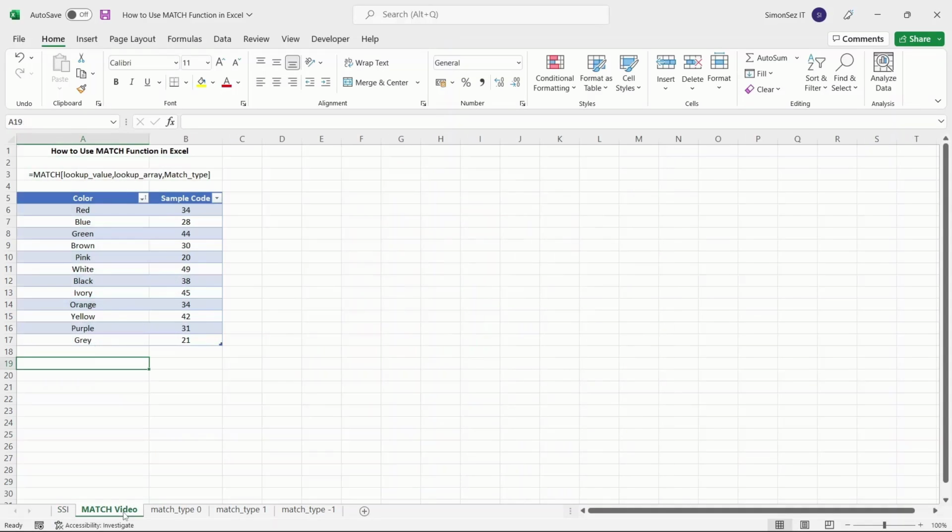The syntax of the match function takes three arguments: the lookup value, the lookup array, and the match type. The lookup value is a mandatory field. This argument denotes the value you want to search in the array. The lookup array is also a mandatory field. This denotes the data array or the cell range from which you want the function to look for the lookup value. Match type is an optional field and can take only the values -1, 0, and 1.